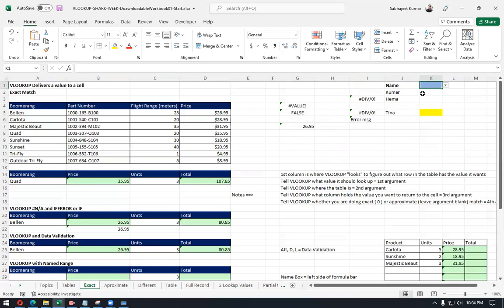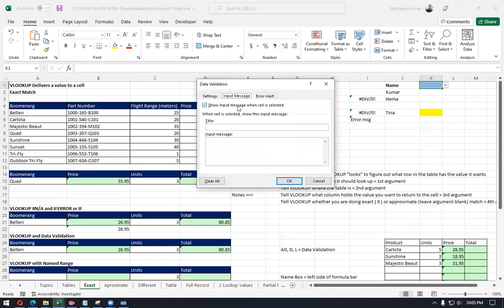I will say here custom message. So here I will say incorrect data, which is the title. And now I say here, please check name. Okay. See here, there is a checkbox, show input message when cell is selected. It means this message will come. Yeah, it's an input message. Sorry, yeah. Title. Input.